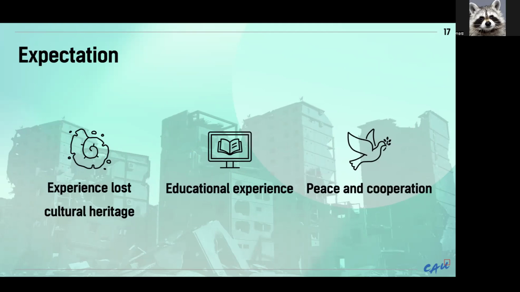We anticipate three research outcomes. First, the generated virtual cities will provide users with the opportunity to walk through old or defunct cities, evoking memories of the past and experiencing cultural heritage.